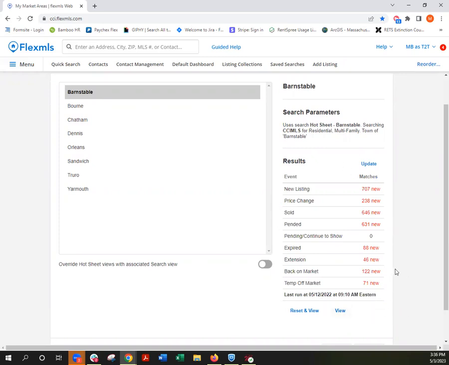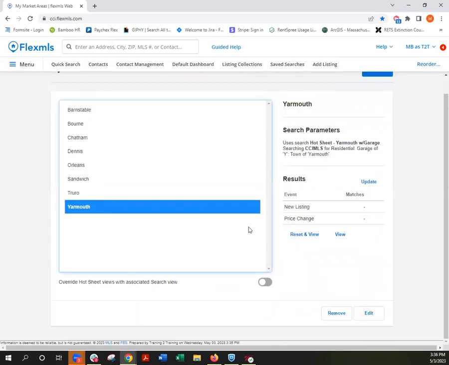So these are all the results for this hot sheet, which is searching CCIMLS for residential multifamily listings in the town of Barnstable. So there have been 707 new listings that meet this criteria since May 12th, 2022 is what this is showing. When I come down to Yarmouth, if I click on update, you'll notice that Yarmouth does not have a timestamp, and that's because we haven't created one yet. And when you don't create a timestamp ever, it is going to default you to a 24-hour hot sheet.